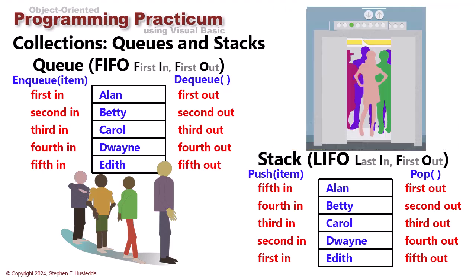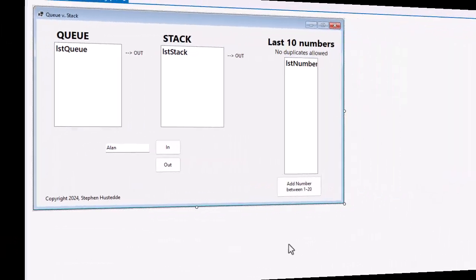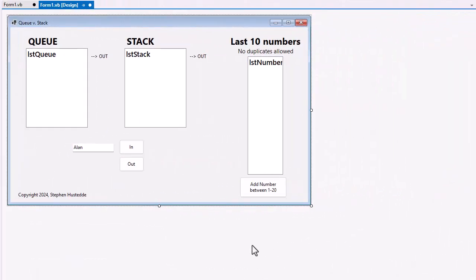Let's go over to Visual Basic and look at this. So in this application, I've created a queue and a stack in memory, which I call my queue and my stack. And then I've got 2 list boxes that are going to show the values of the queue and the stack. A text box, so you see the word Alan there, and an in button that will add Alan to, or add the text to both the queue and the stack.